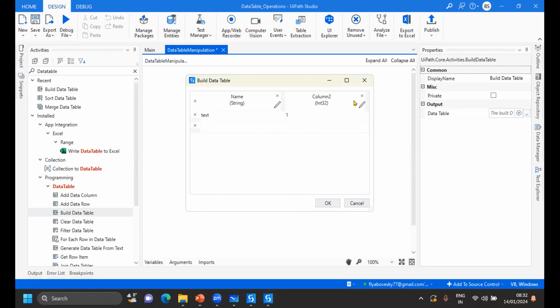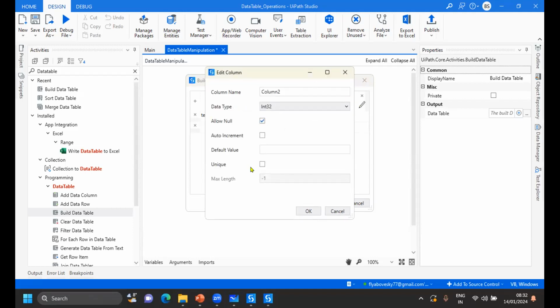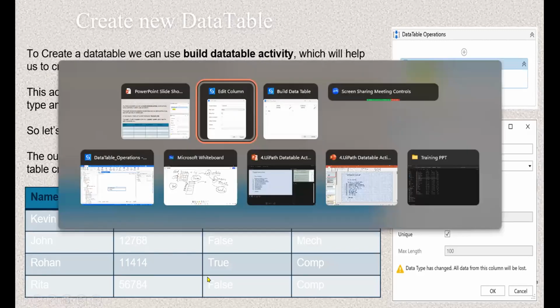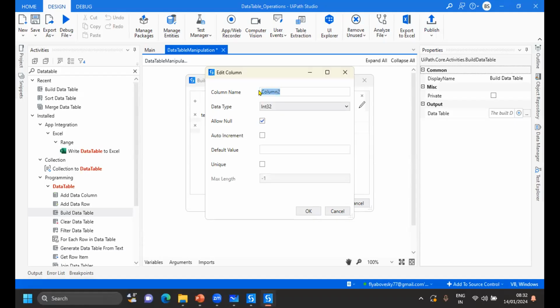Okay, and for the second column, please focus over here, and I'll give you a chance to do it. So the second thing is, I'll click on this pencil button. The second column which I need to make is student ID. Okay, so student ID, I have to make student ID. Okay, and as my student ID is a number format, I'll keep it int.